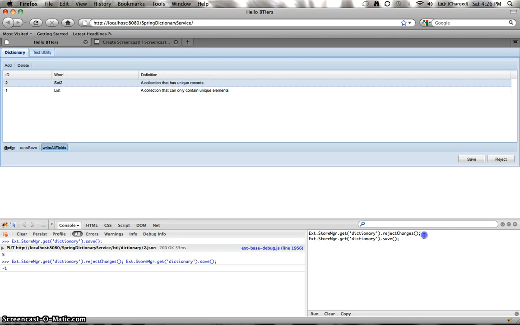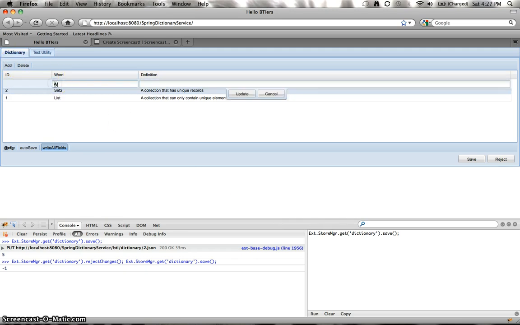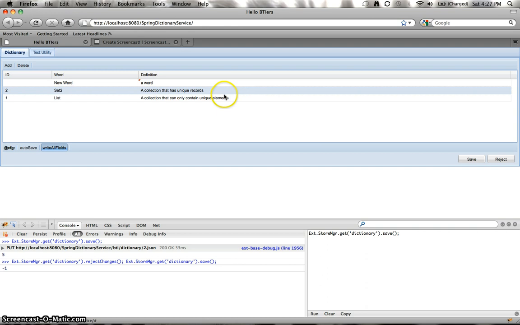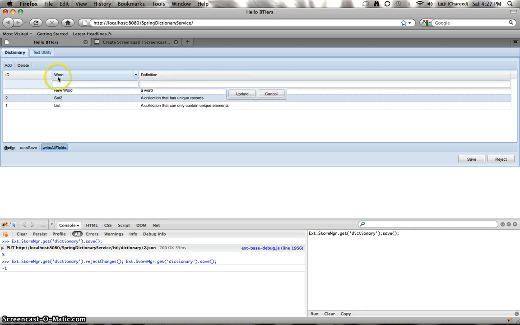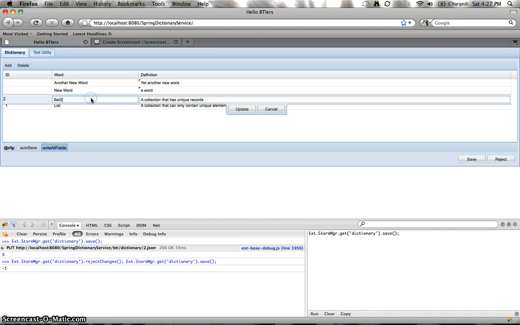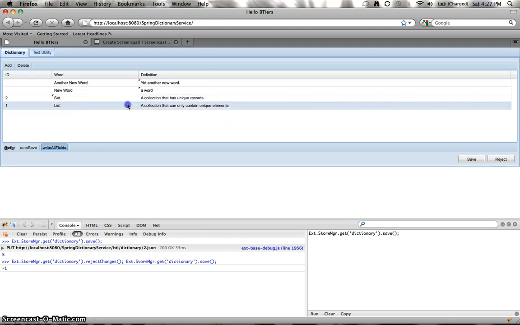So let's go a little bit further, and I'll show you when you have all these different things piling up. Let's say, new word, a word. Okay, update. Okay, so that's queuing this thing. Then we say another new word, yet another new word. Let's update that. Let's set this back to 1, or sorry, without the number. And then let's actually delete the list.